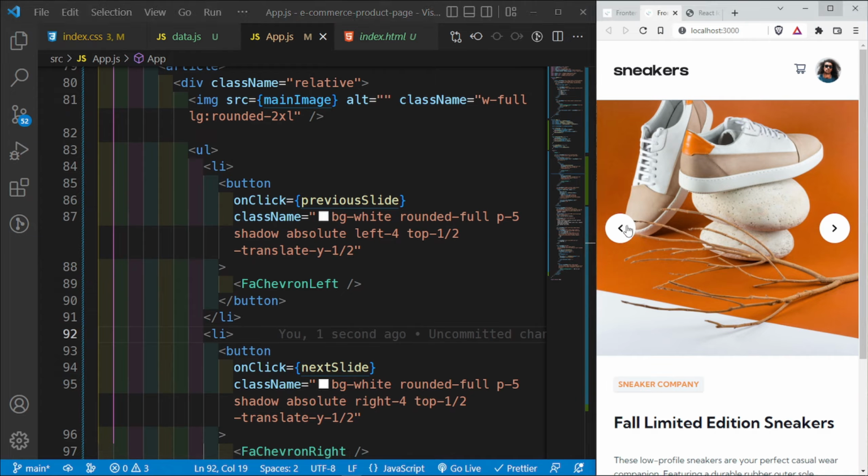So previous, and I'm missing something. What am I missing? And what I'm missing is we should be displaying all the images.